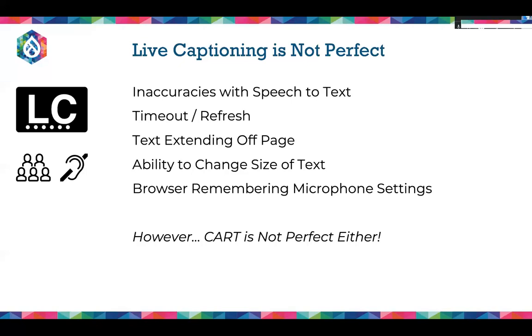Another example of CART not being perfect is I was at a Chicago accessibility meetup with Marcy Sutton and Derek Featherstone, and it was a panel discussion. And for those of you who don't know, those are two great accessibility people to follow. But what was interesting is Derek Featherstone is Canadian, and he was mentioning a colorblind simulator and contrast checker for Sketch and Figma.